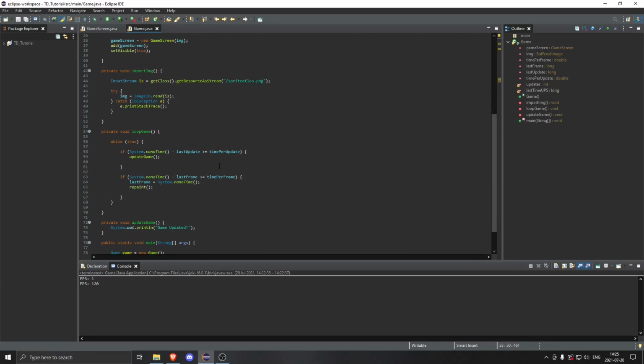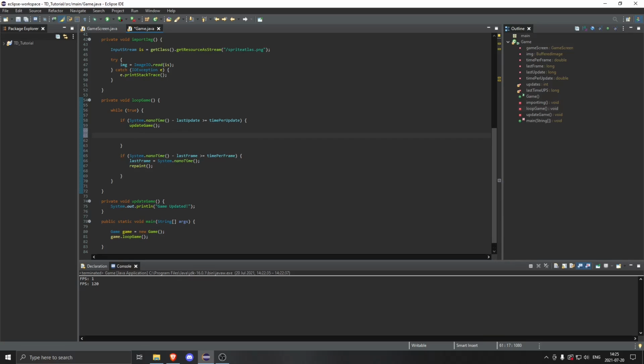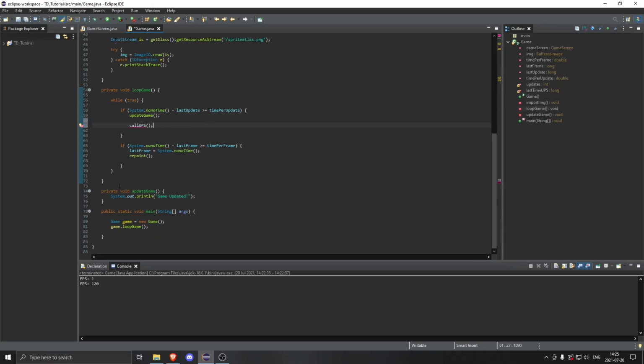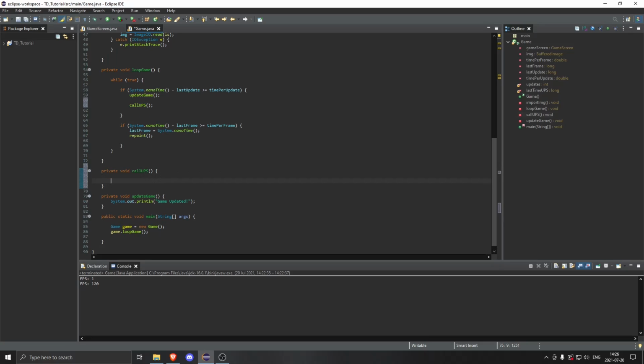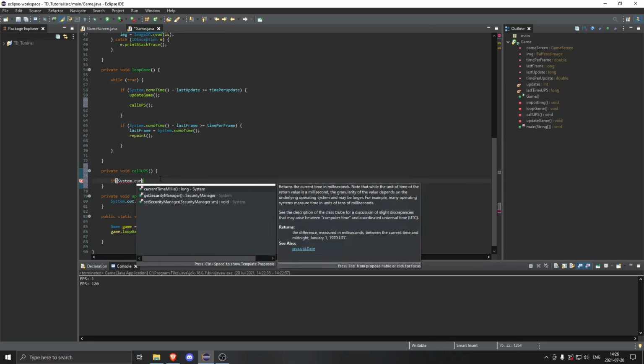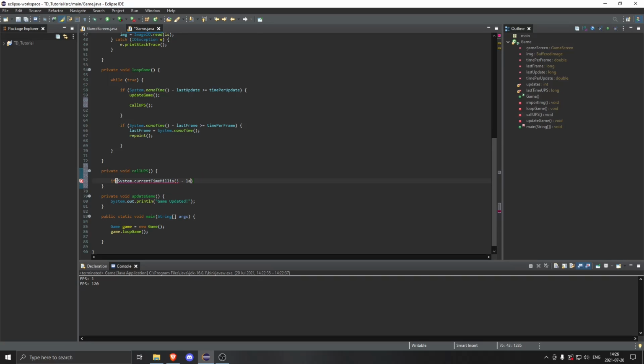Yeah, that's good enough. And then in here we can make a method called callUPS. No fancy name, just so we know what it does. Private void callUPS. And in here, if System.currentTimeMillis minus lastTimeUPS is more or equal to 1 second. Now we're dealing with time millis, and here we're dealing with nanotime.